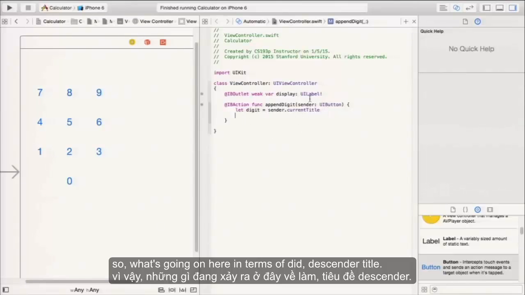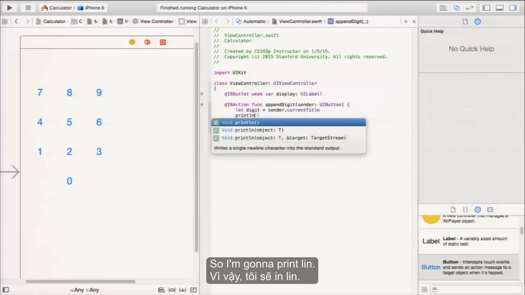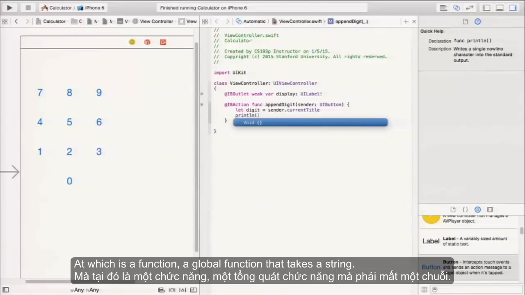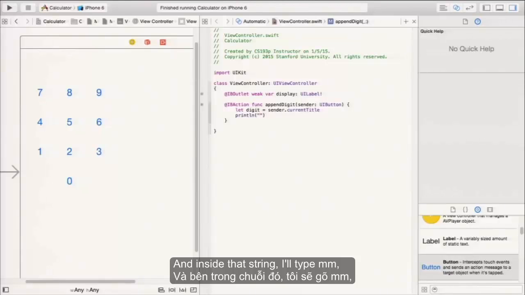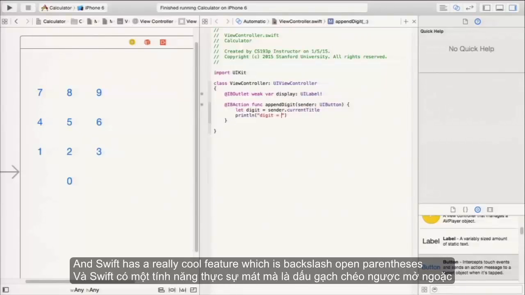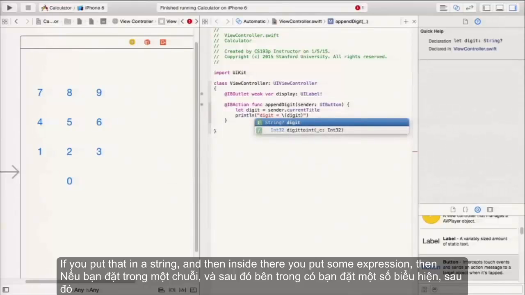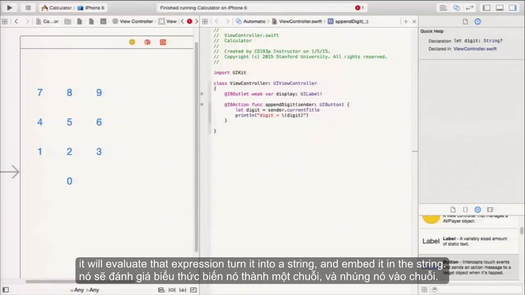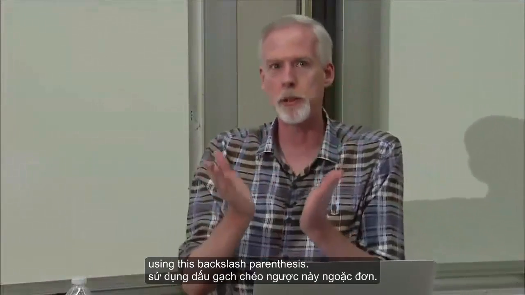What's going on here in terms of sender title? Let's go ahead and print this out to the console just to see what's going on. So I'm going to print line, which is a function, a global function, that takes a string, so I give it a string. And inside that string, I'll type digit equals. And now I want to embed the value of digit in this string. And Swift has a really cool feature, which is backslash, open parentheses, close parentheses. If you put that in a string, and then inside there you put some expression, then it will evaluate that expression, turn it into a string, and embed it in this string. So it's really easy to print values by using this backslash parentheses.